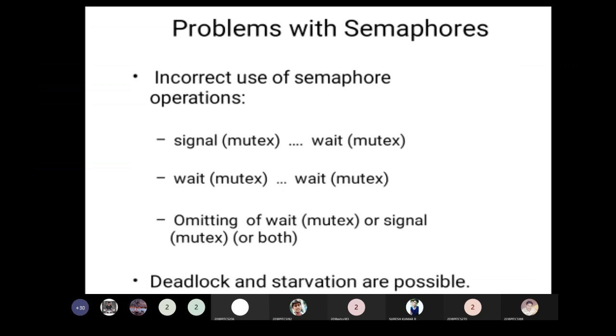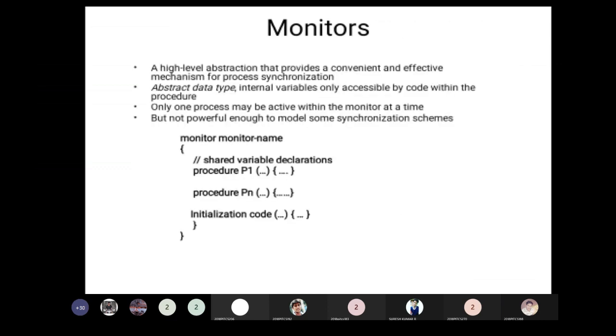What are the problems of semaphores? Signal of mutex, wait of mutex, wait of mutex, wait of mutex. That is incorrect use of semaphore operations. In place of wait, if you use signal, it will lead to error. In place of signal, if you use wait, it will lead to error. So what are the other problems? Deadlock and starvation are possible, which we already saw in the previous slide. Next, monitors. This is another solution provided for critical section problems.